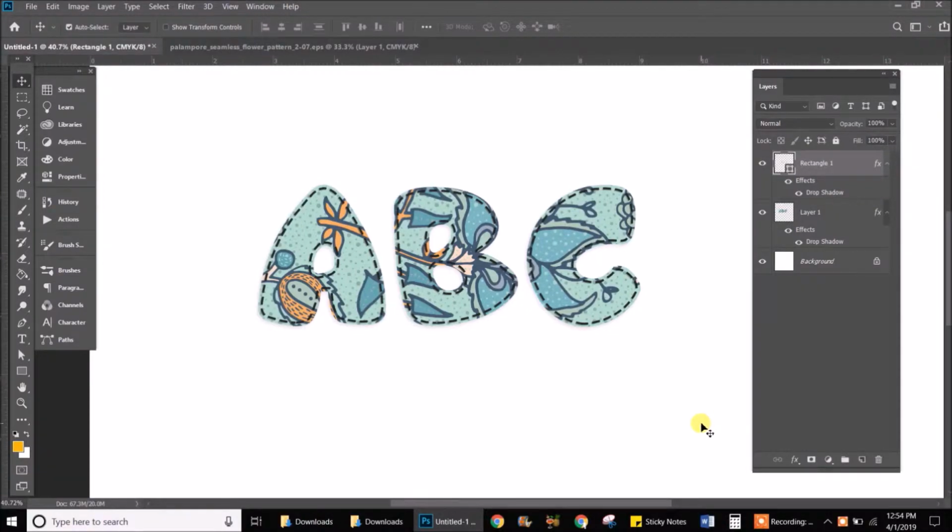Hello, so I'm going to show you how to do these cute applique stitched letters. They're really, really simple to make. This is the ones that I just finished doing. This is my finished product. And so let's get started.